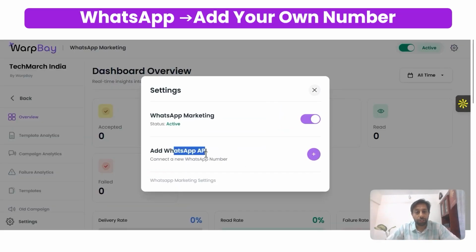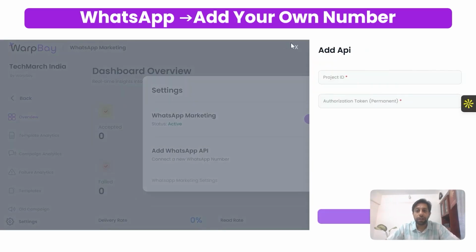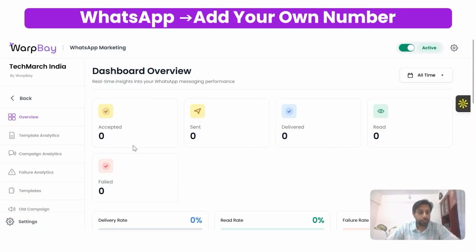This is your WhatsApp API. This we need from your Meta account. We add your credentials and it's good to go. This is your WhatsApp. There's one more thing that I want to cover here, which is the SMS.